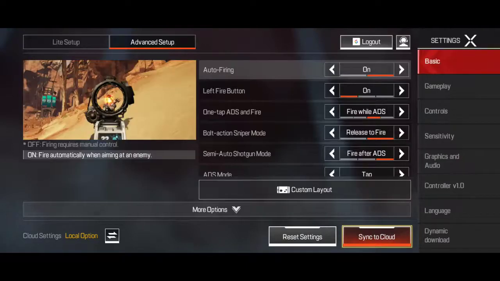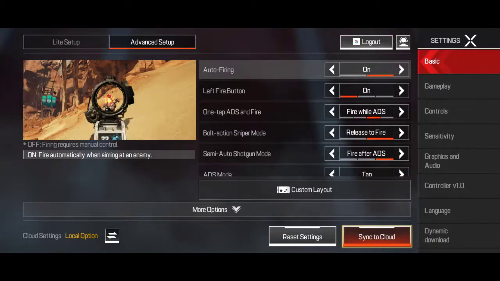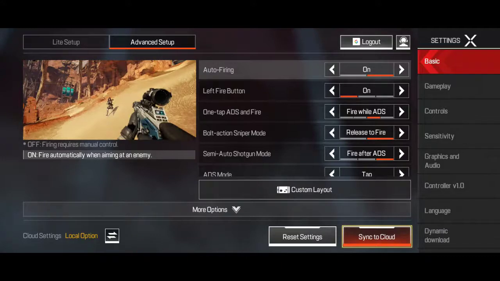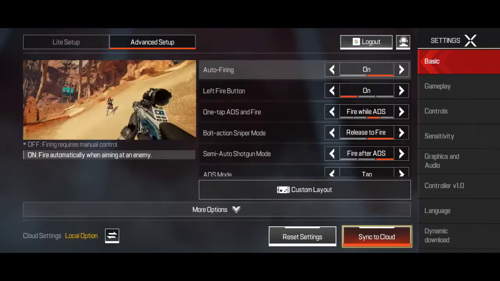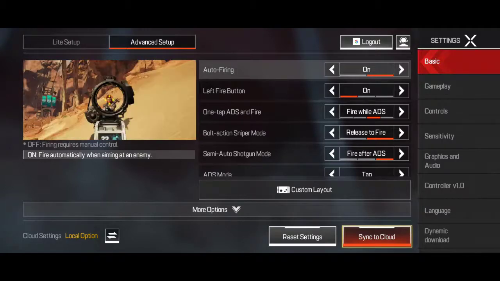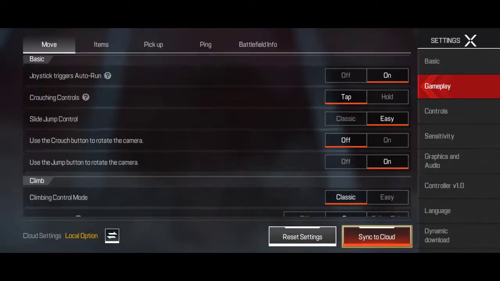So let's go to the basics. I use auto firing on for right now, because I am not very perfect at aiming at my enemy, but you can use auto fire off as well if you want. For the gameplay, I use it like this. You can just stop the video and copy my settings into your game as well. I'm just going to show you.